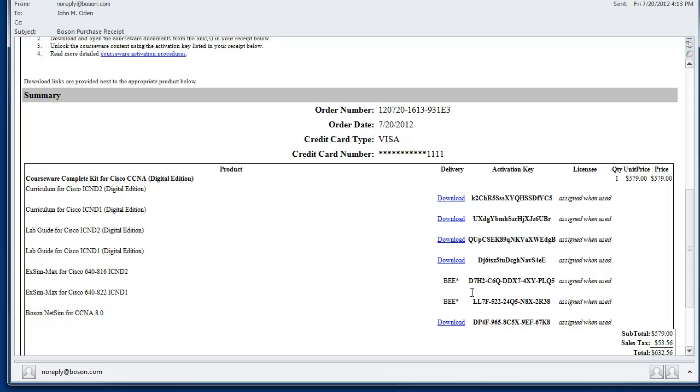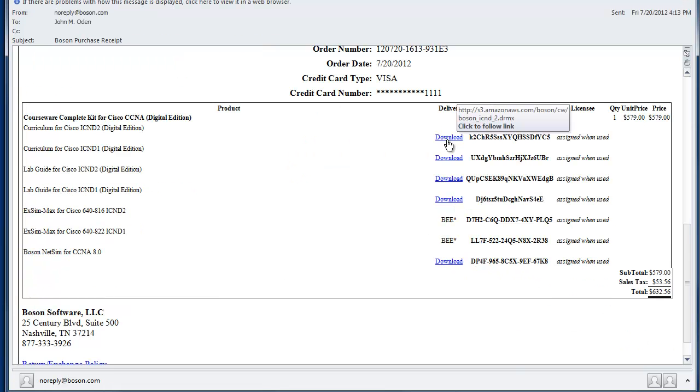these document files. In this purchase receipt, you can see that we have purchased the curriculum for ICND1 and for ICND2, and there are a total of 4 files to download. And here are the links for the 4 files. For ICND1, there is a curriculum document and a lab guide, and the same for ICND2. There's a curriculum document and a lab guide for ICND2, making a total of 4 files that we're going to download. So I'm going to go ahead and begin the download for each of these 4 document files.